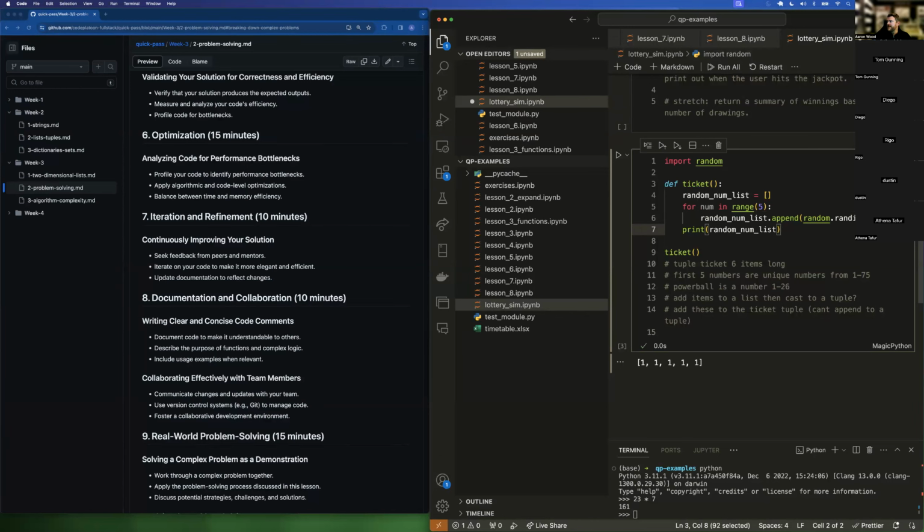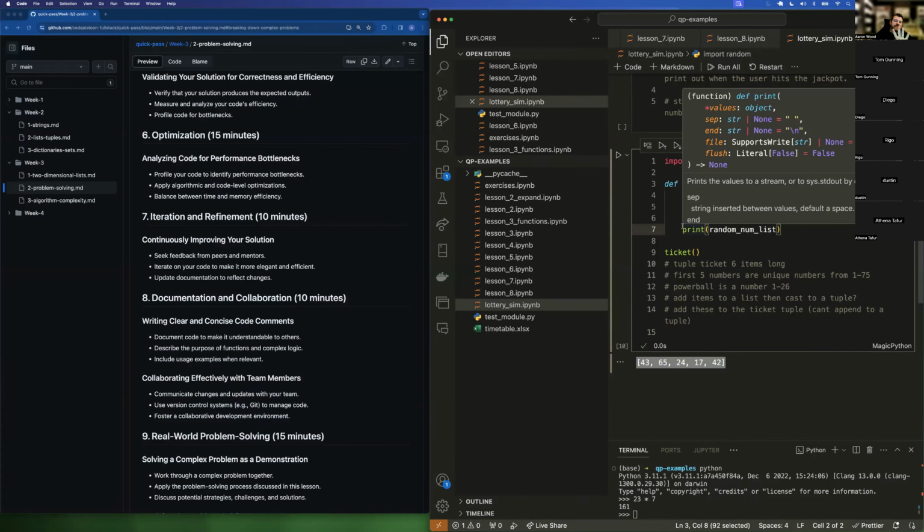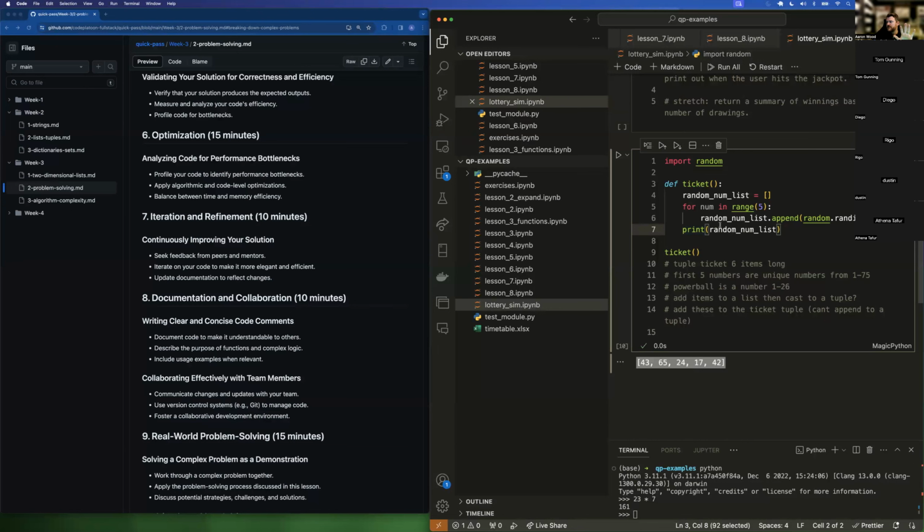Okay, so I put that in there. If I run that, looks good. I'm running it over and over again, just running the cell, and we get a different result here. So I've now written really just 3 lines. This print really doesn't count. Like 3 lines to create a ticket with the 5 numbers. But I'm not done because I have to add the Powerball to this as well.